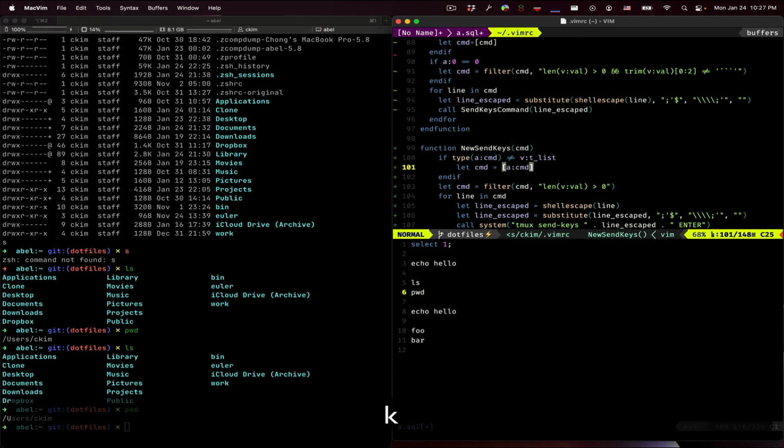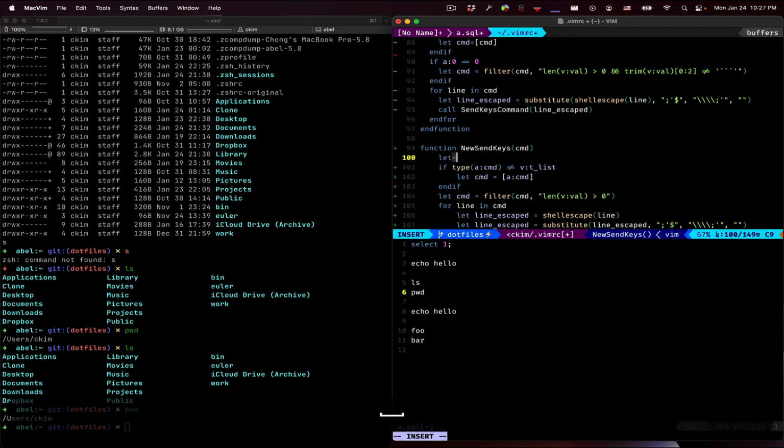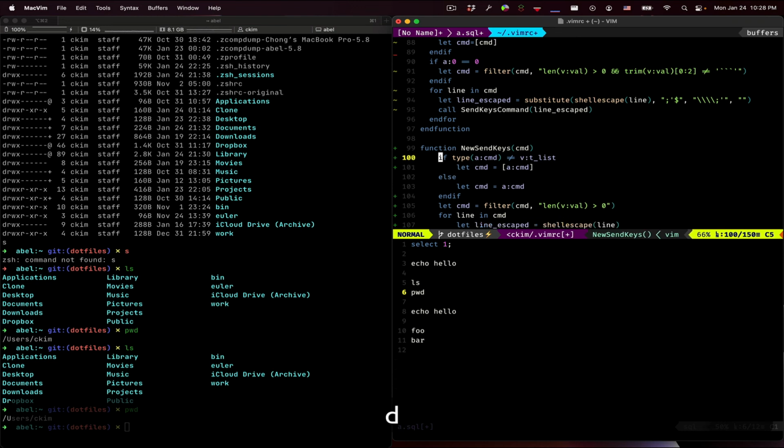It's because we do a let CMD here. Let CMD equal a colon CMD. The reason is that CMD is only defined here. I could have put an else clause here and just done let CMD equal a colon CMD. Actually, that's not a bad idea, I'll just do that. So if it is not a list, then make it into a list. Otherwise, let CMD be equal to the argument that was passed in. Okay, so this should work.